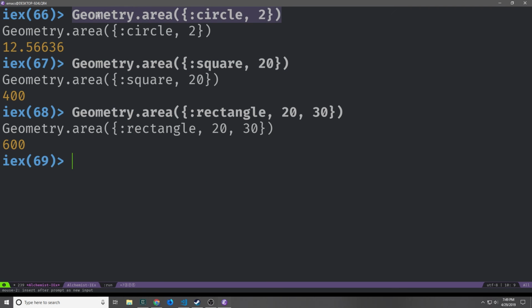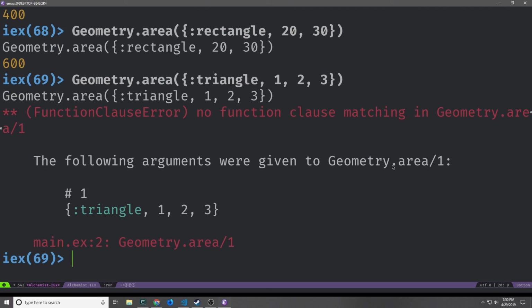We can come in here and call geometry.area and then pass in a tuple where the first element is an atom. So first we have the circle, and then this invokes the area clause that corresponds with this pattern. And so we get back 12.56636. And then we have the square, which gives us back 400 when we put in square and 20. And then we have rectangle, which gives us back 600 when we put in 20 and 30. Of course, if I try to put in a different atom, say triangle, and then I put in values for the triangle's area, we're going to get back that there is no function clause that matches this pattern.